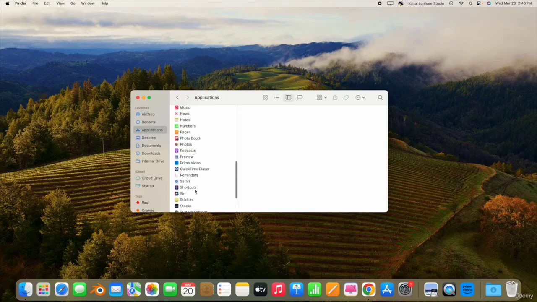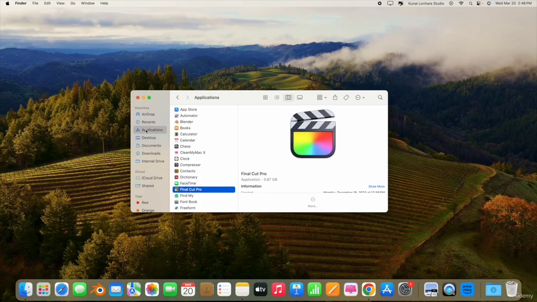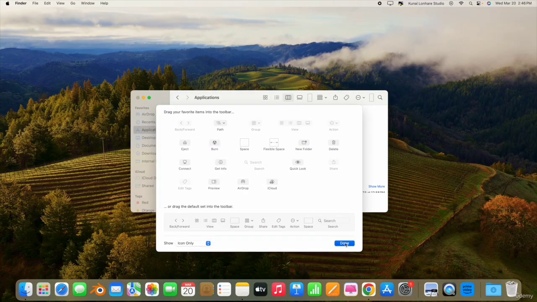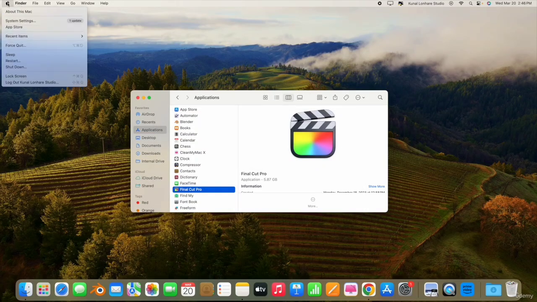Okay, let me just show you guys. It might be here and there, I cannot see it. Okay, so here it is, Final Cut Pro. In case you don't see the application, just right click, or click on the customize toolbar. Okay, sorry, not here, just go at the top in the Finder, I guess.